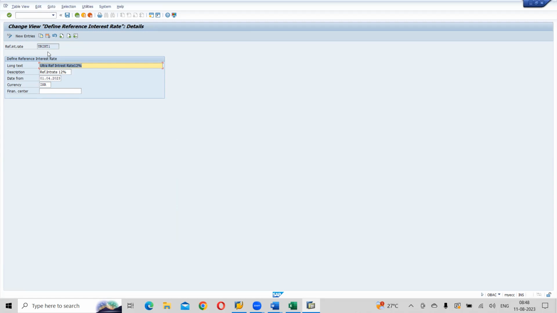Ultra rate of interest 1, or reference interest. Write down the description: ultra reference interest rate 12%. So we are taking the interest rate as 12%. Date: the current financial year starts from 1/4/2023. Currency INR.